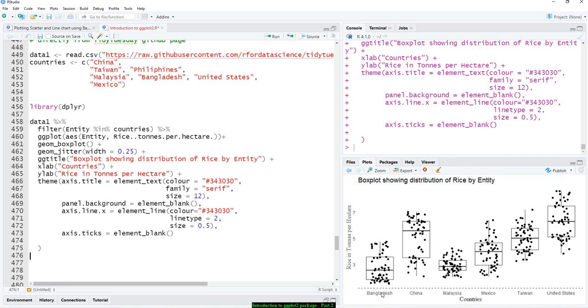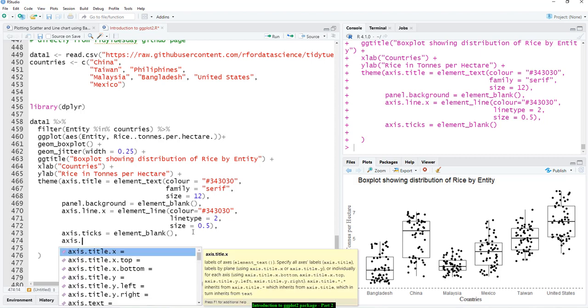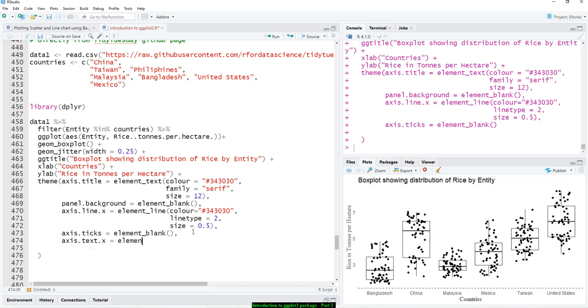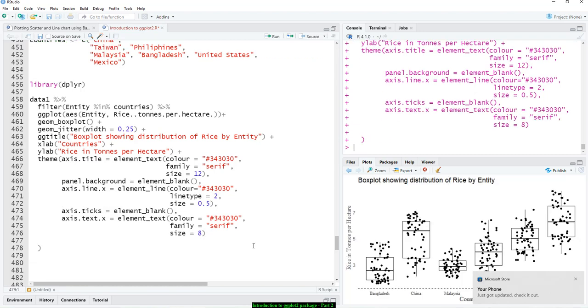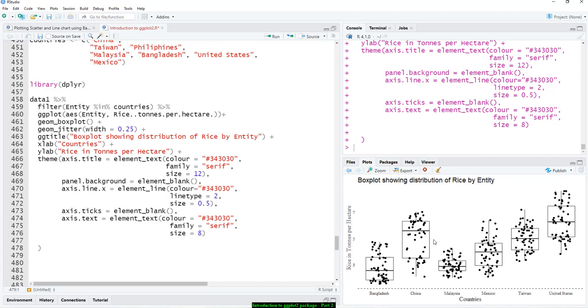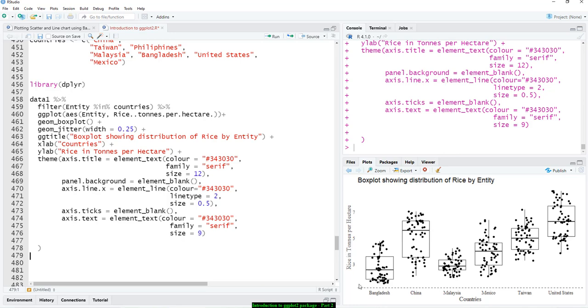Right. So next thing I want to do is the labels Bangladesh, China, Malaysia, Mexico, Taiwan, I want to change their font. So axis text X should be element text. We want to change the text. I want it to be the same as this one but a bit smaller. This one should be 8. You can see it has changed. Basically I want to change both, but we change just one. Okay, now we can see. 8 is too small, so let's change to 9. A bit bigger, and now it's visible. Okay, nice. So what else do we want to do?